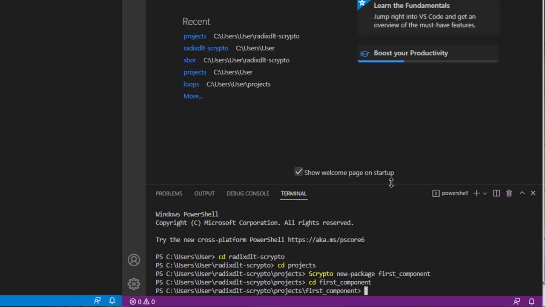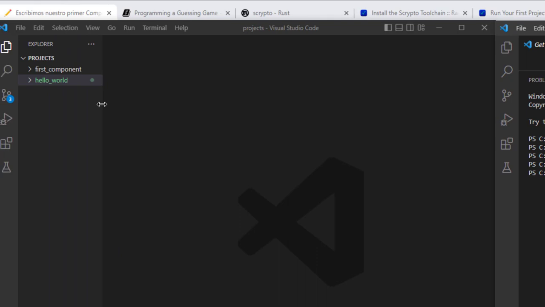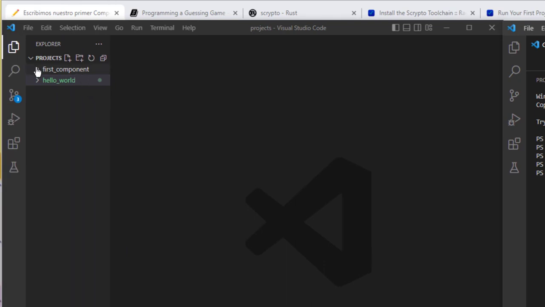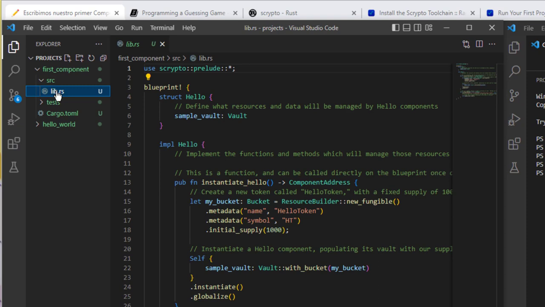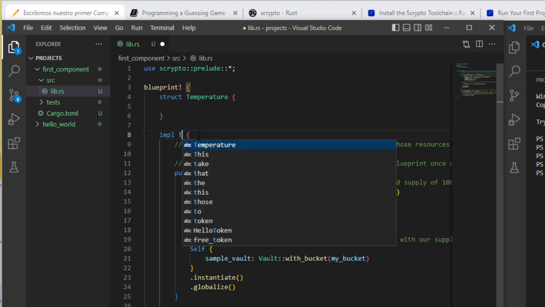And then I can get rid of all this. So I'm going to use this for my terminal. And here, first component is created. And let's look at this. So we get the blueprint, the Hello World blueprint, which we don't really need. So we can get rid of this. We will need a structure. We will need to implement something, but let's call it temperature. And let's call this temperature.